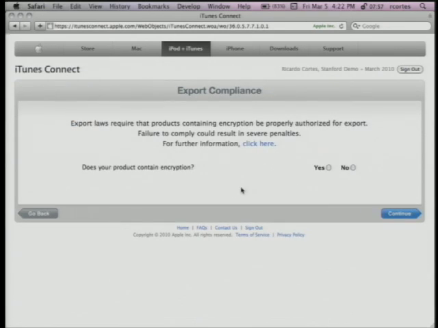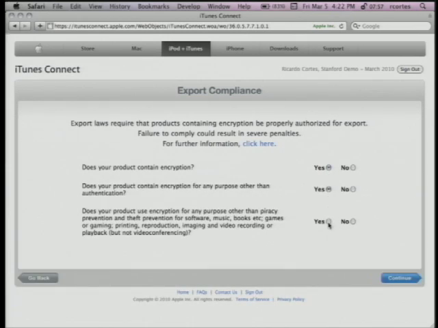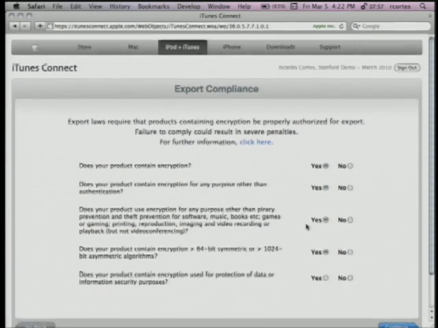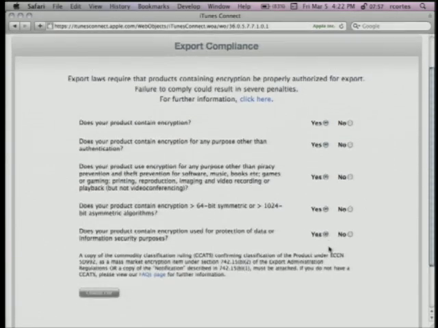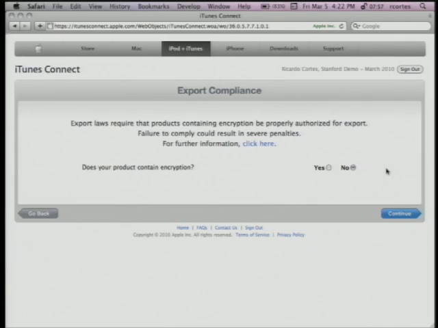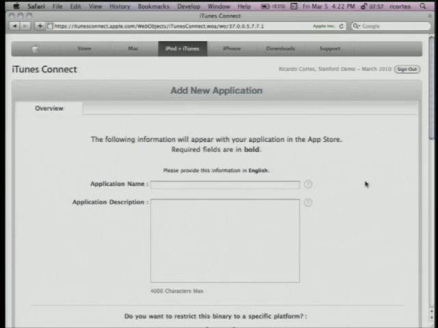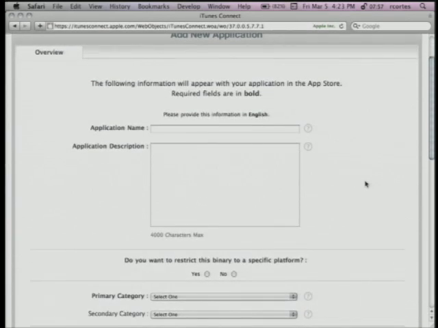I'm going to answer the export compliance questions. Obviously, if you answer yes through these, you'll be driven to upload a CCATS form, but for the purposes of this demo, let's pretend that my app does not contain anything regarding encryption. Okay, so the first pane after the encryption questions is the Add New Application metadata collection pane.